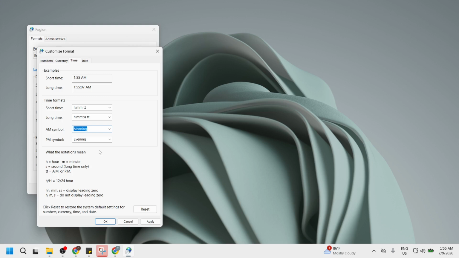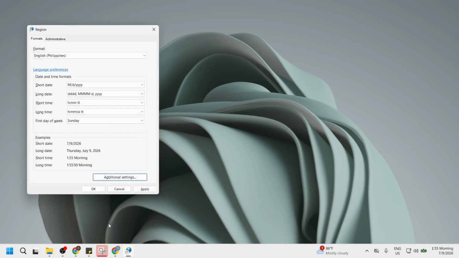Once you have made all the necessary changes, it's time to save them. Click the Apply button at the bottom of the Customize Format window. Then click OK to close that window. This action confirms your changes, ensuring that they are saved and ready to be used. You will see your customized terms reflected immediately in your time display.